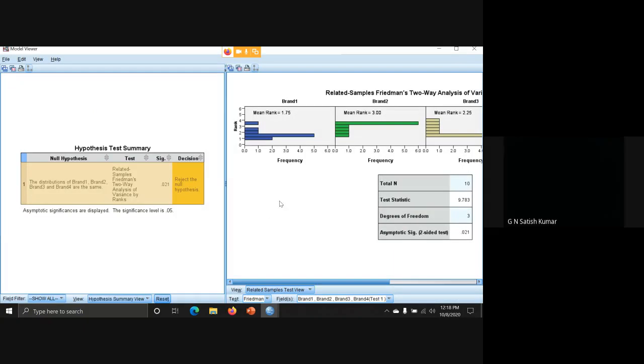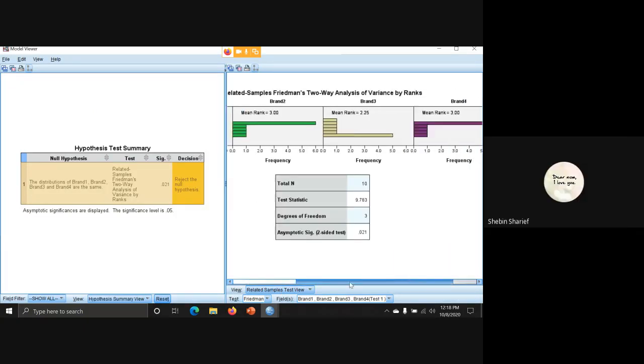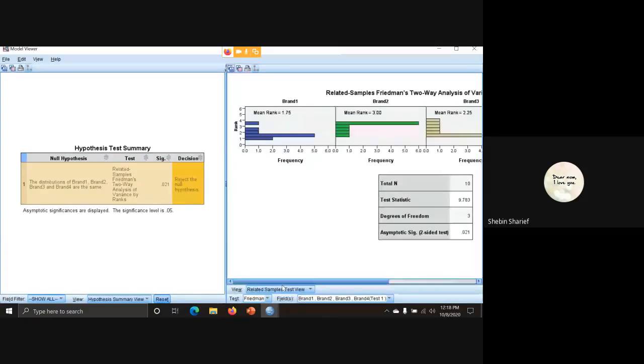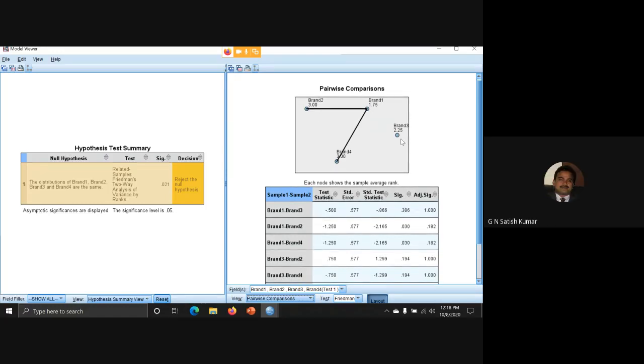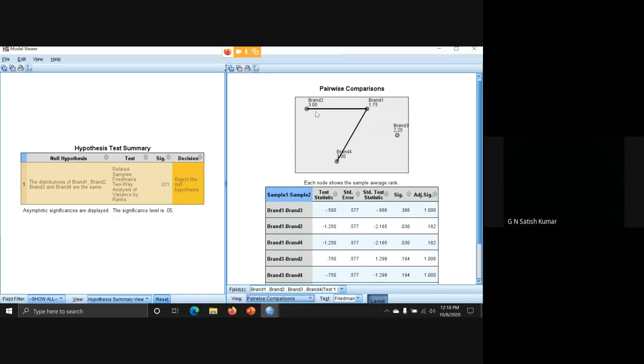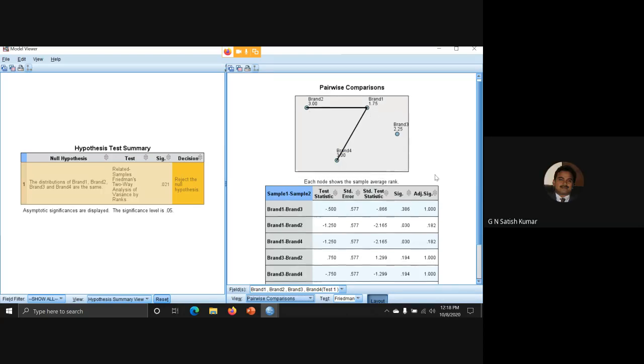We go to the details. You can see for each brand, there are mean ranks given here. And you can see pairwise comparisons. Brand 3 is standing separate because it is not at all comparable. Brand 2 and brand 4 are the same. Brand 1 is towards this side.